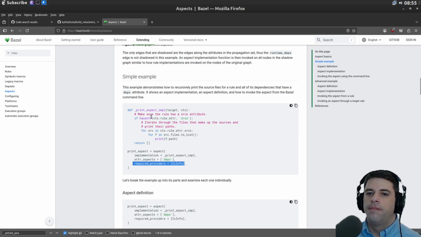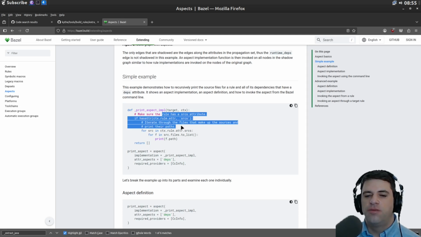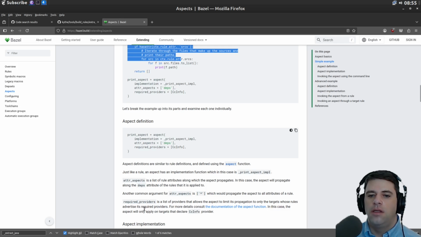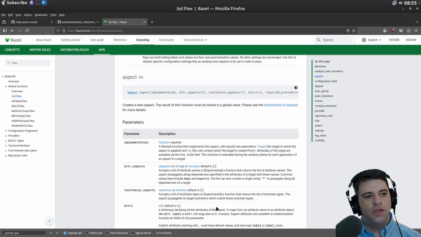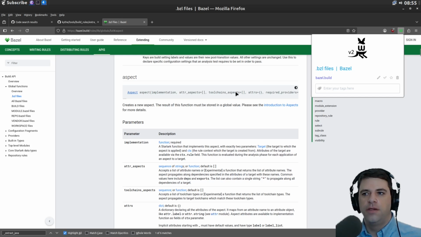And so if the rule has a sources attribute, iterate through the files that make up the sources and print their paths. Okay. And then required providers is a list of providers that allows the aspect to limit its propagation only to targets whose rules advertise its required providers. Okay. That's all useful. And so we're going to use this infrastructure to somehow query information about the files that we're looking at, and then we're going to use that to build the Kythe index.